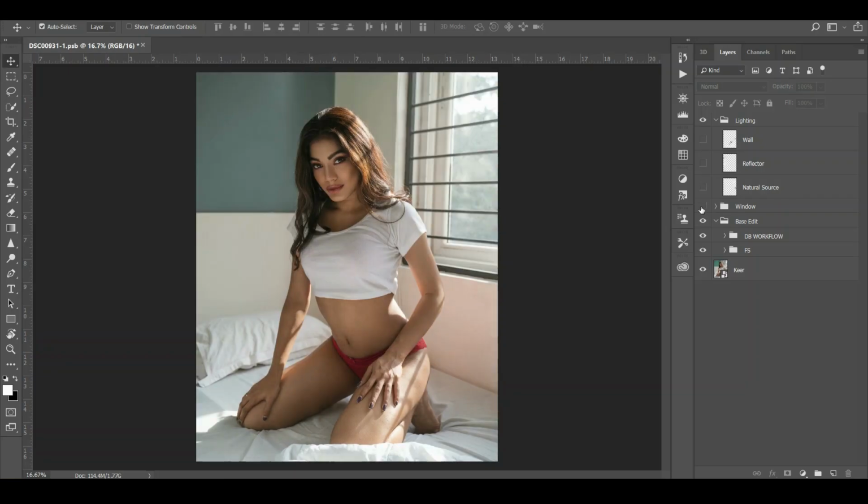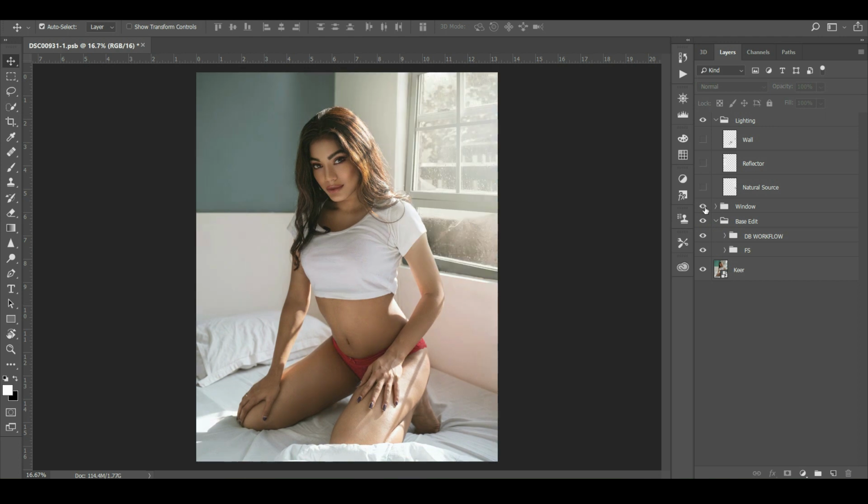Before understanding how I created an artificial window with sun flare, let us understand the lighting behind this. The whole image was shot during daytime and using only natural source of light. So let us do a lighting breakdown.